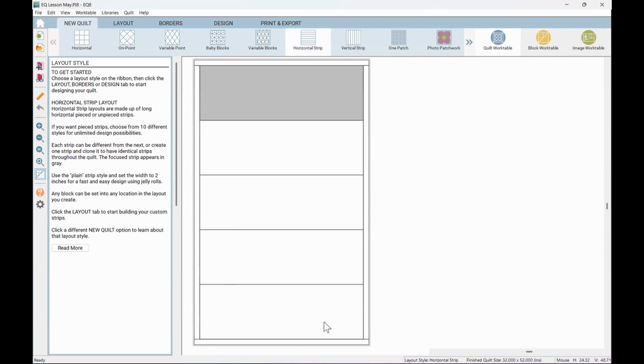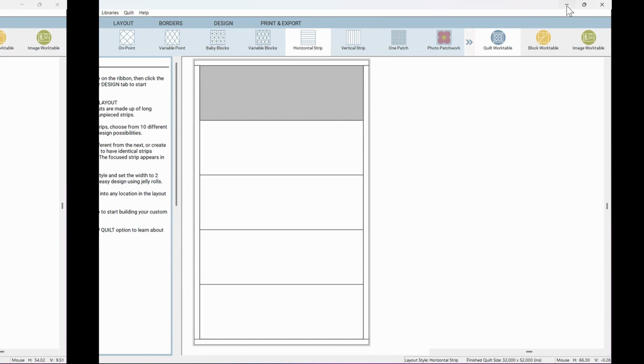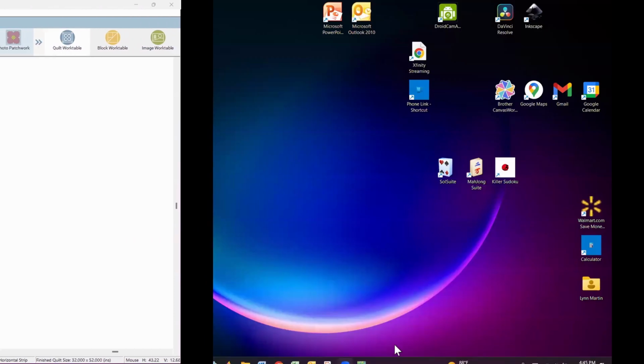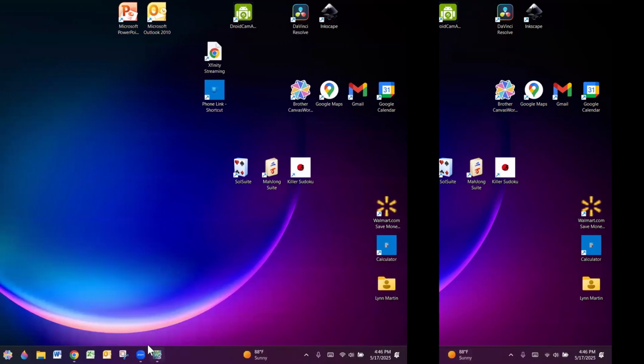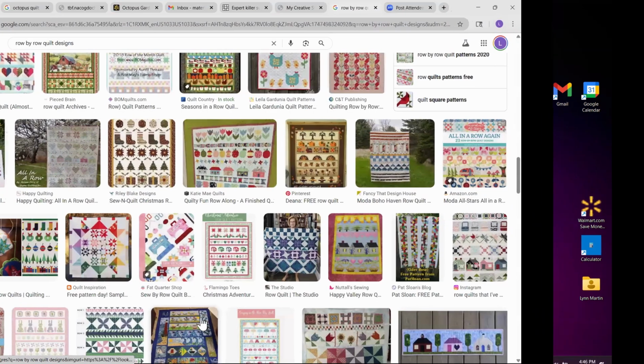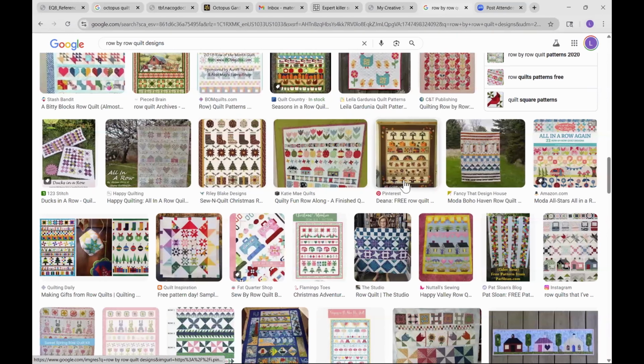I kind of glanced over this when we did the quilt work table lesson, and I thought it might be helpful if we went over this. So just to give you an idea what row by row is, here are a whole bunch of different quilts that are all row by row.